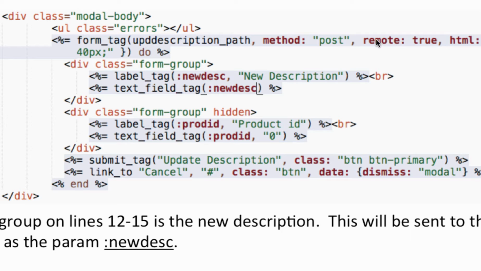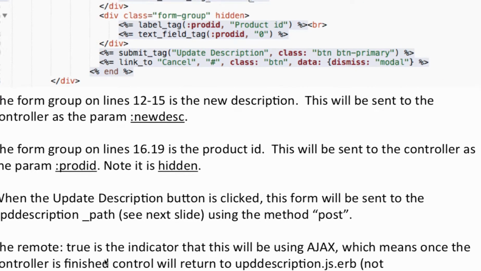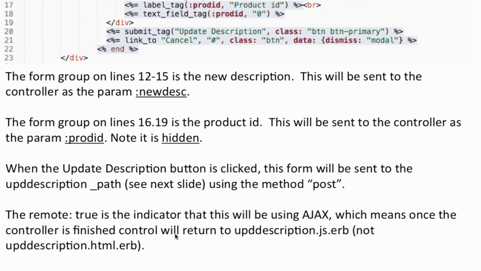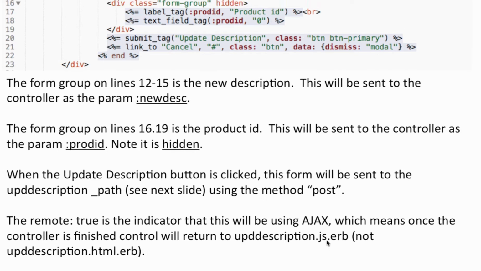What's important for this presentation is this is remote true. That's Ruby on Rails' way of saying what you're doing here is going to use Ajax, and that means that when the controller is finished, control will return to upd_description.js.erb, not the usual upd_description.html.erb, the JS, not the HTML. It also means it doesn't have to refresh the whole page.